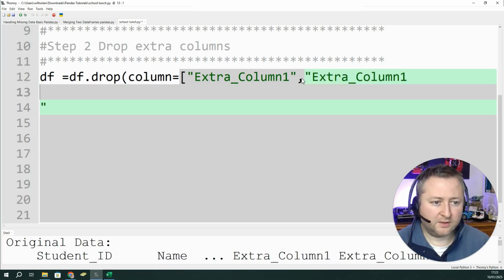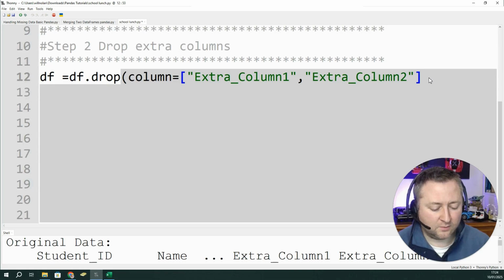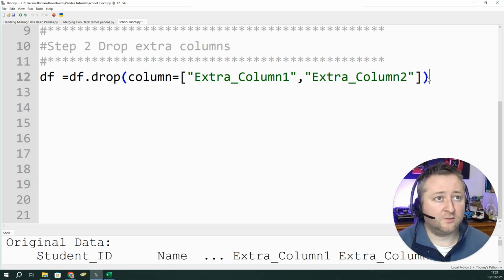So open the quotation mark, control V, and then I'm going to get rid of the 1, and I'll get rid of this quote down below here as well. Okay, so extra column 2. Just after this, I want another quotation mark just to close that. We need to close this square bracket that's here, and then we need to close this rounded bracket as well. So that's going to be the command that we're going to do.